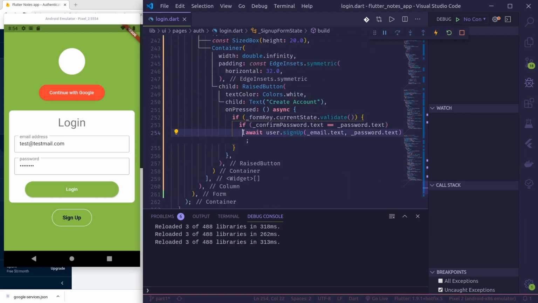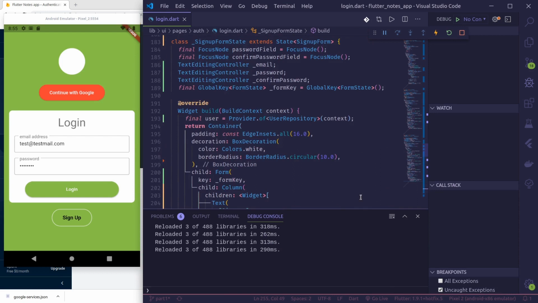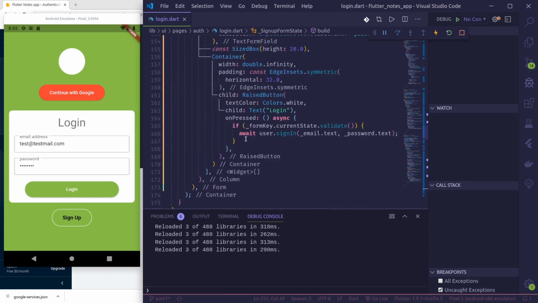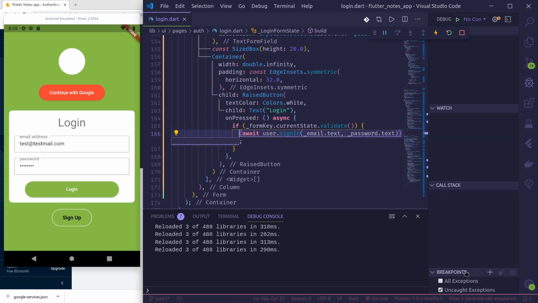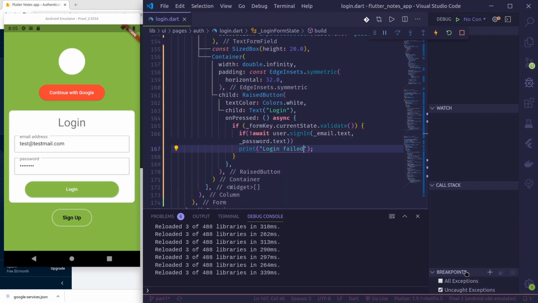So here let us check if sign up was successful or not. If not successful, then print failed to sign up. Let's do the same for the login. So here, if not, print login failed, so that we can see.